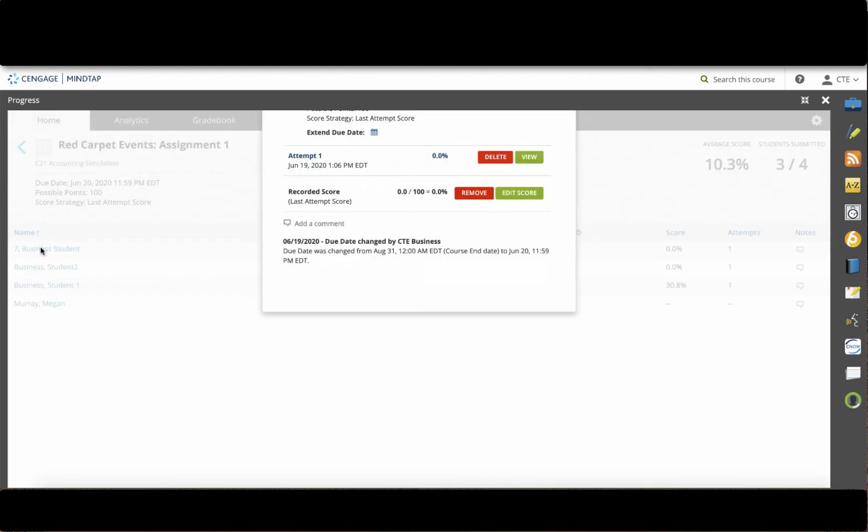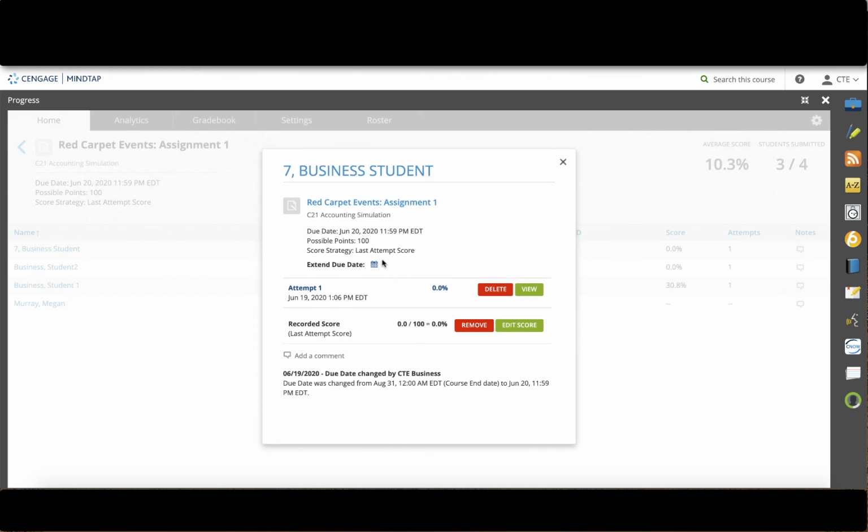Let's check out this student's score. When I click on the student, I can either extend the due date for that individual student, add a comment so that the student can get some communication from me, or I can edit their score or remove their score altogether. They have one attempt, so for me to view that, I'll click the View button.